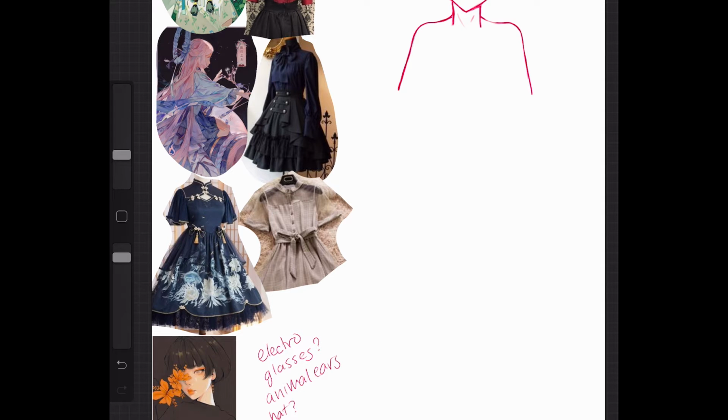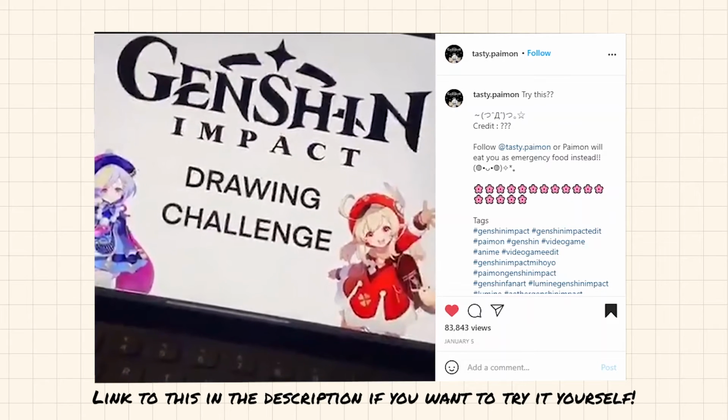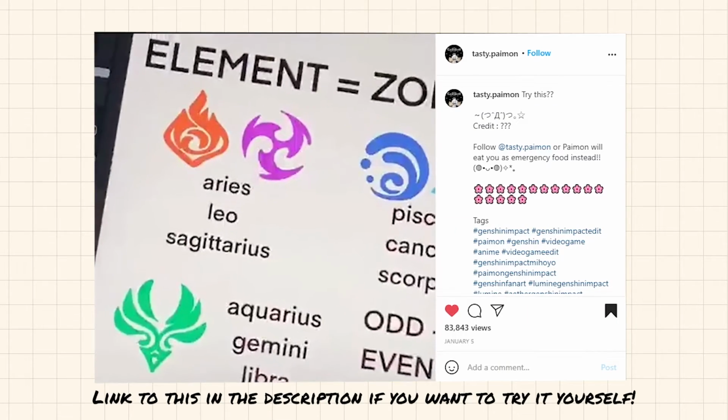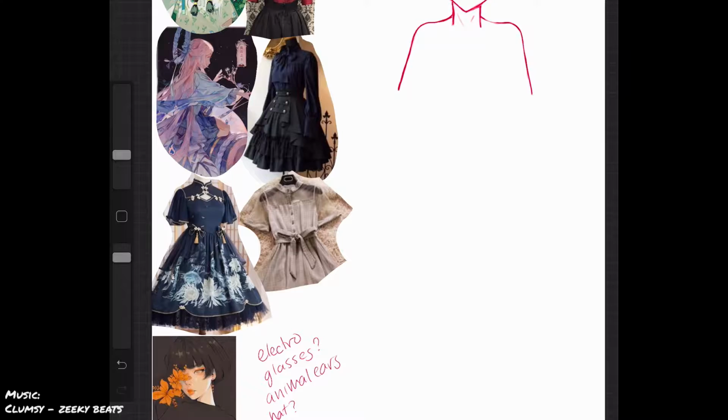I'm designing a VTuber avatar today, and I have a bunch of inspiration here, and I have some prompts that I got from this video. Genshin Impact Drawing Challenge. Up to you is the hair length, gender, and skin color. The element is based off your zodiac sign.